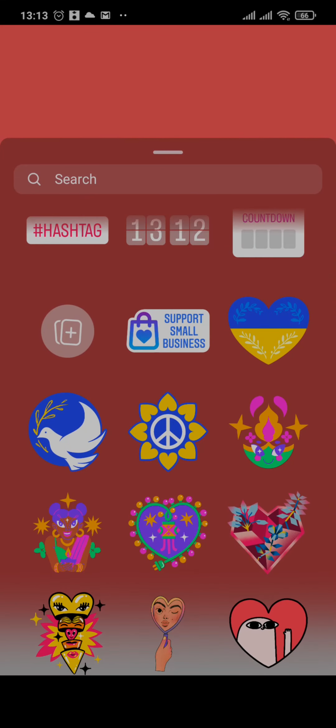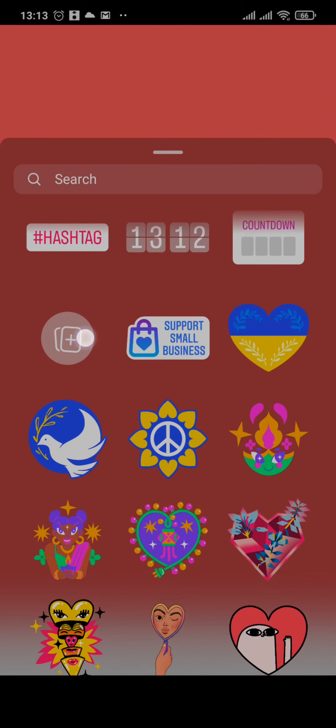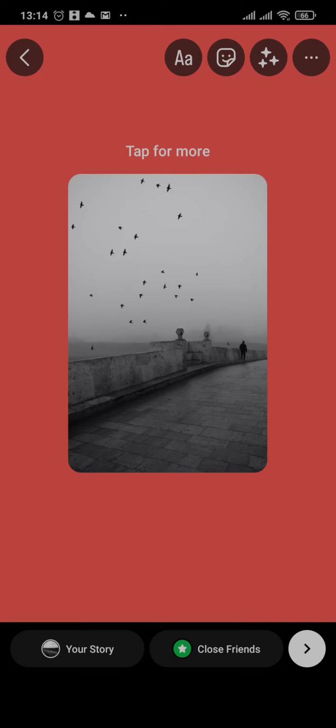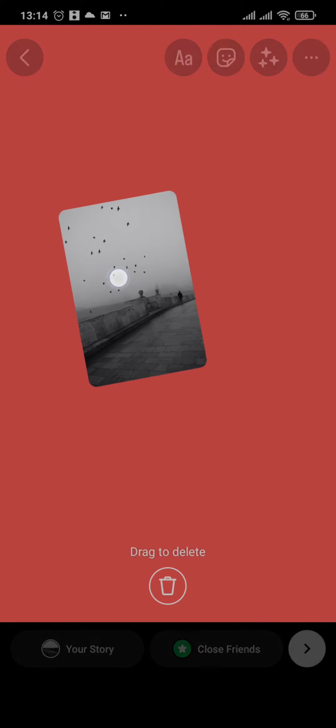and choose this option right here. You will need to select this particular option, and after that you would be able to add in pictures from your gallery. And as soon as you do that, you can see the picture has been added.